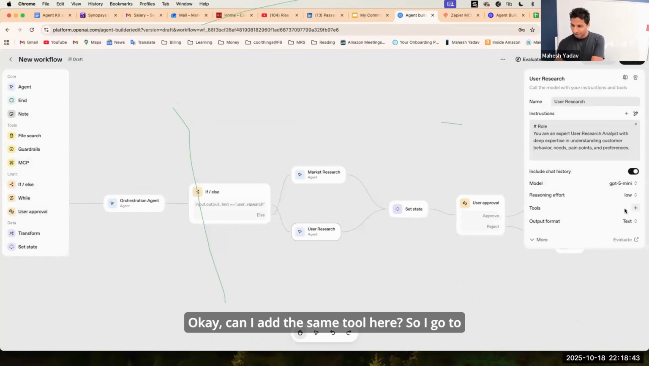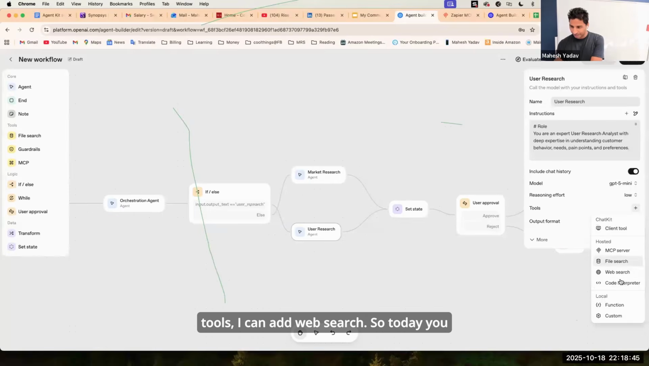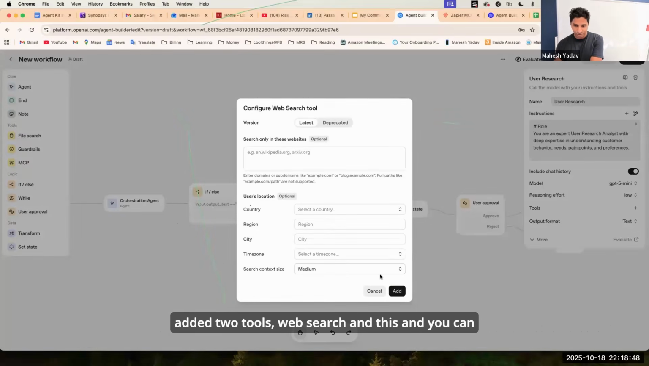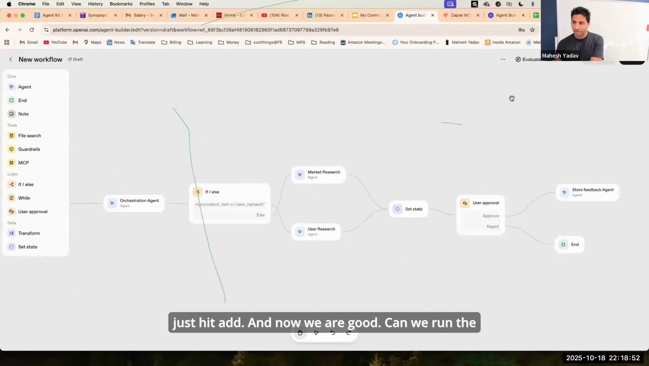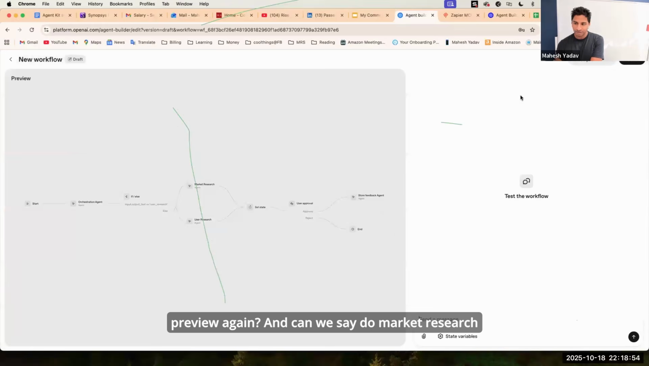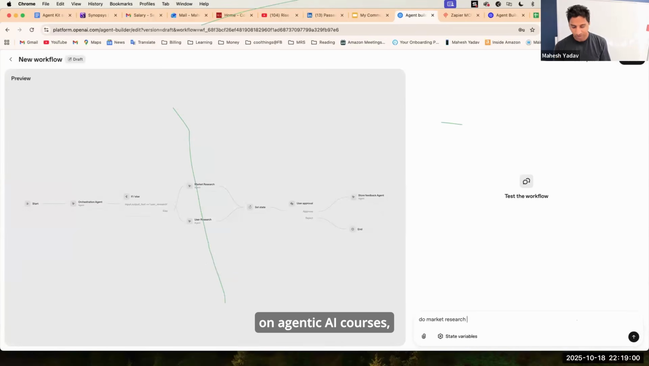Okay, can I add the same tool here? So I go to tools, I can add web search. So today you added two tools, web search and this, and you can just hit add. And now we are good. Can we run the preview again? And can we say, do market research on agentic AI courses, agentic AI courses for PMs.